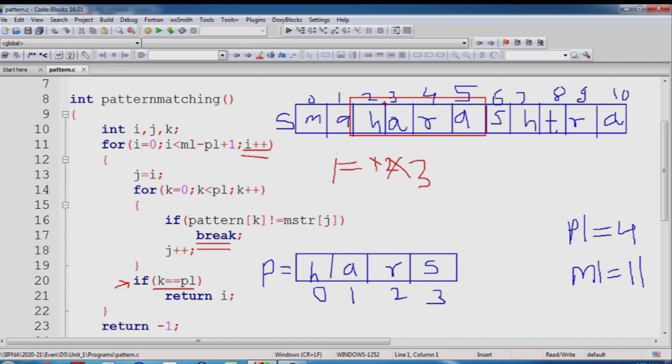So what is the current string now? This one, it will be ARAS. Again this A will not match H, so I will be incremented and become 4. Likewise, this for loop will execute till I becomes 8.